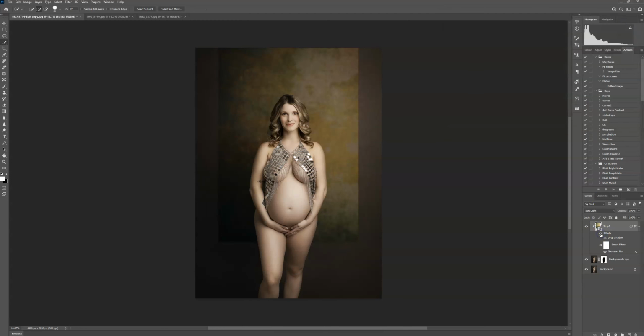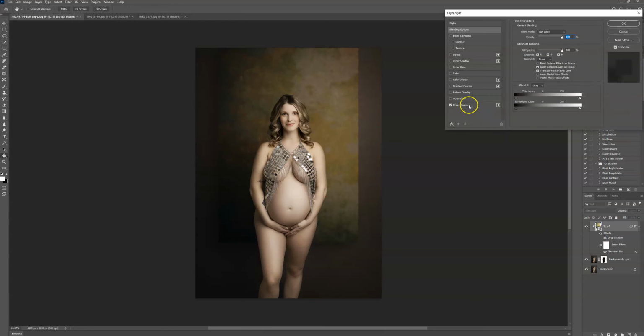Now you see if I turn that off, it looks a lot better. And actually, if you go ahead and double click it, go back down to drop shadow, I'm going to lower that opacity even a little bit more.